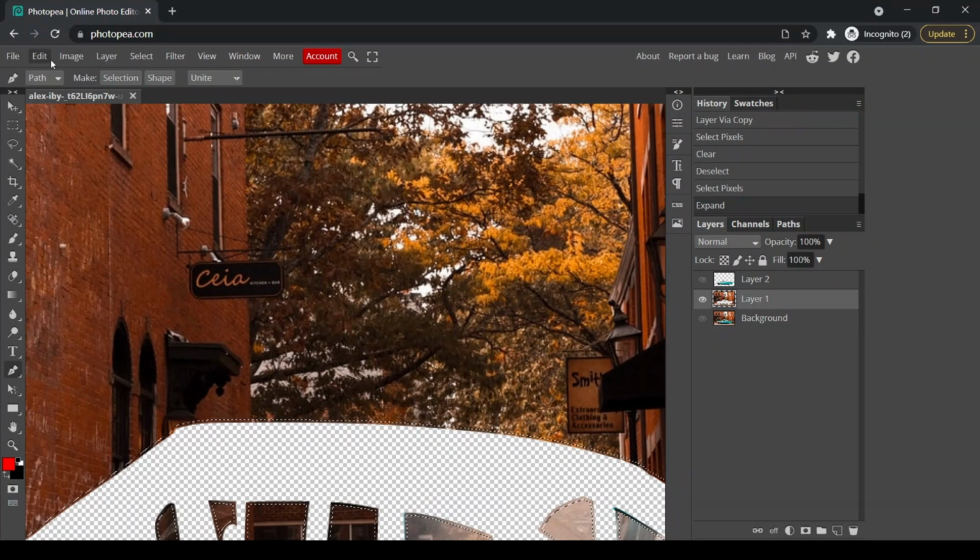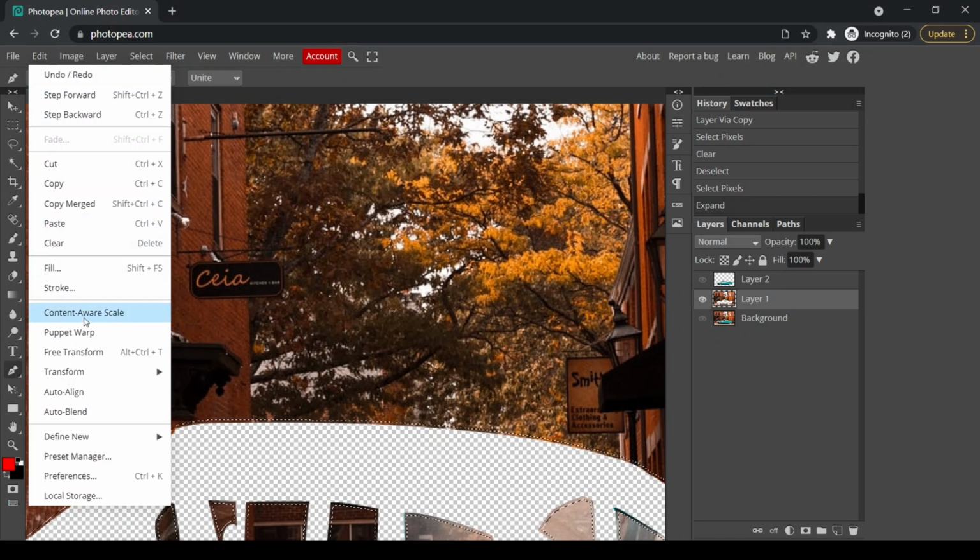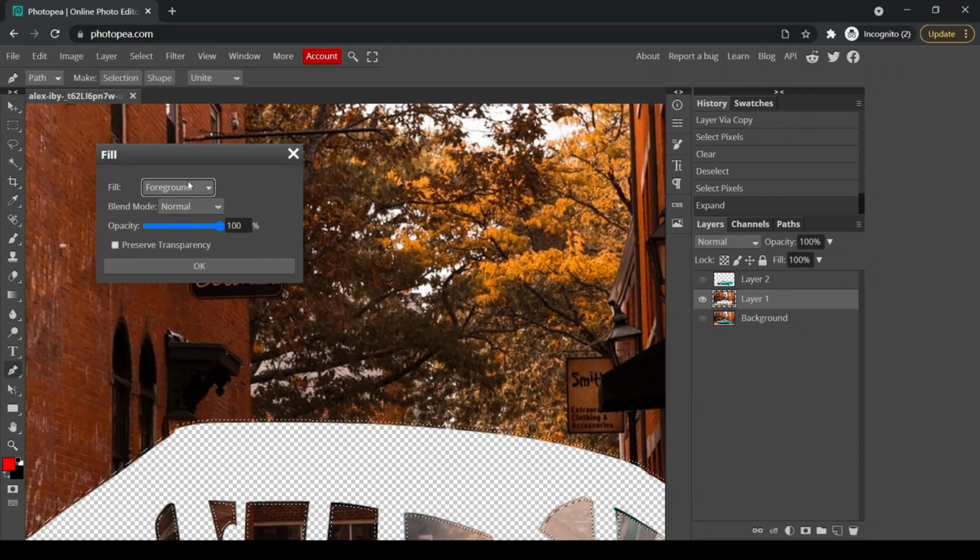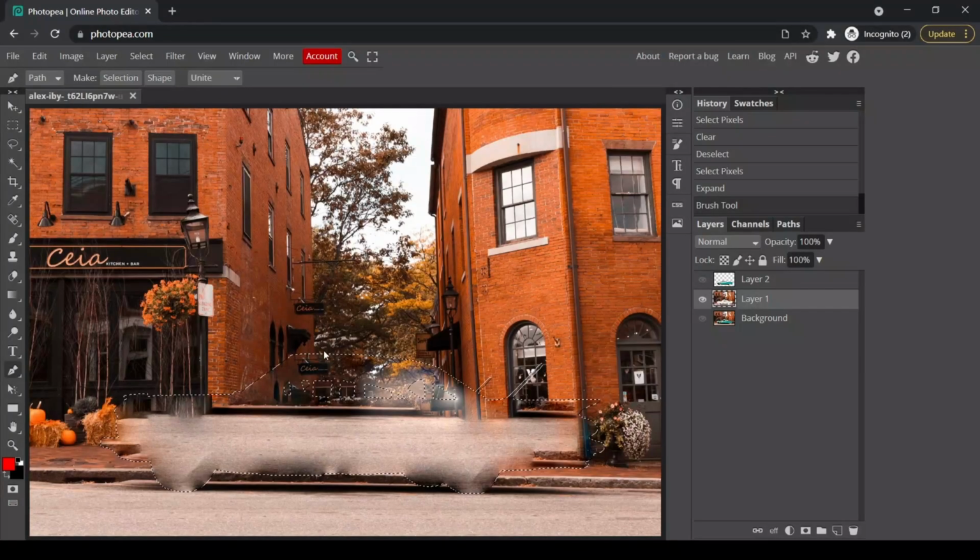And now we can click on edit, fill. And here we have content aware. Let's click the content aware. It means the system will just find something in the content and fill the empty area with that content. Let's click OK. Well, you can see that some parts aren't very accurate, like here the sign becomes here, but that doesn't matter because as long as the edges are correct, then it's okay because most of the selection will be covered by our layer 2.